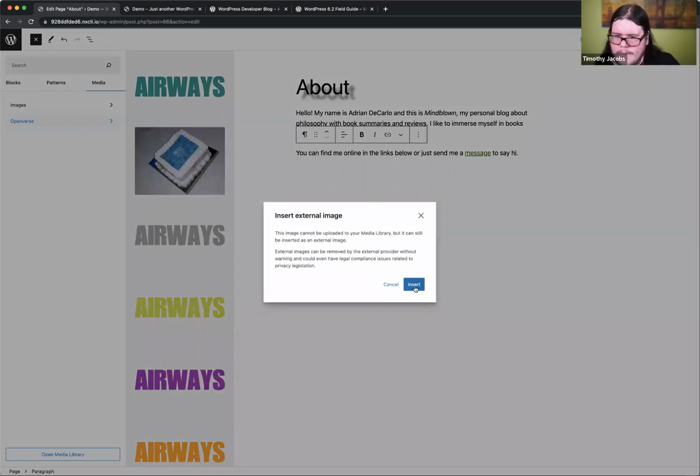Oh, okay. So this is an interesting thing. Some images, WordPress will try by default to actually upload any of the images that you select from here into your actual media library. But sometimes it's not possible depending on where the site is hosting that image. And so when it does do that, WordPress will let you know.